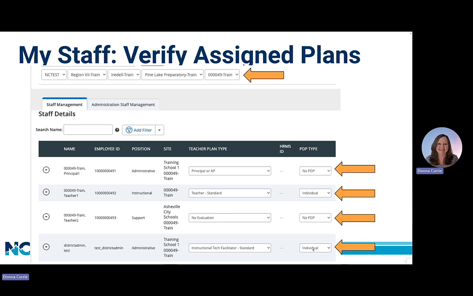And then just remember, like I said, if you have someone who especially is not in that teacher role, whether it be ITF, media coordinator, you set that PDP type the same day so that rubric will match. Because if you set the PDP and don't set the plan type, this is going to default to teacher. And then you set the plan type the next day, chances are this is going to be ITF and this is going to be the teacher rubric. So just making sure that they match.